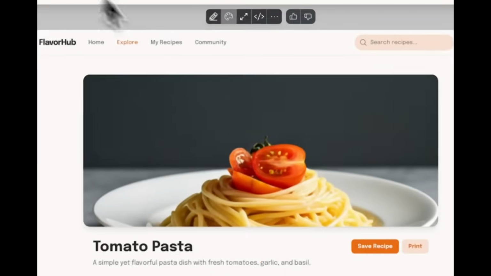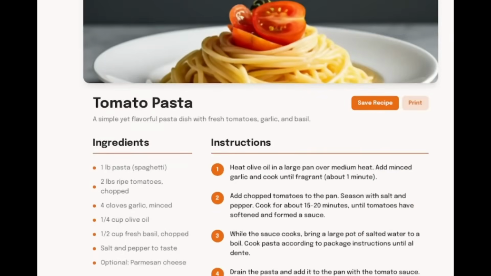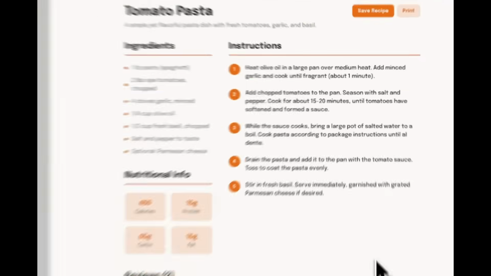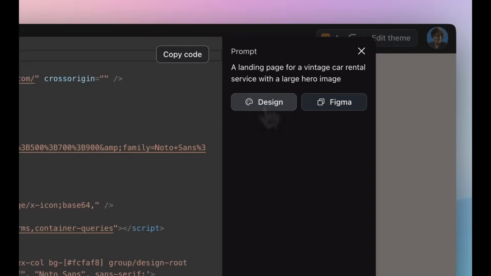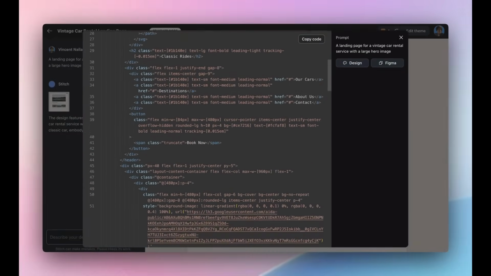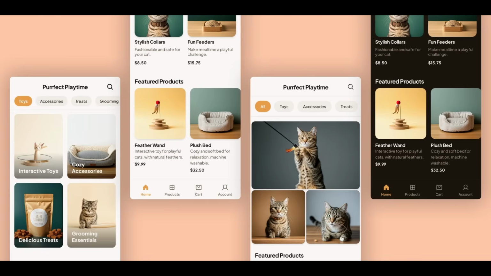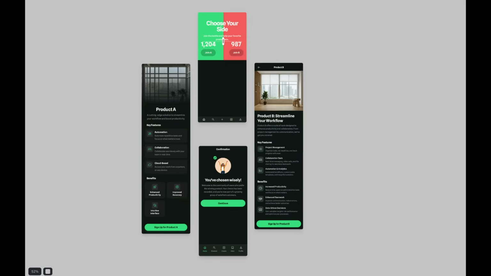Here's what most people don't understand about this tool. It's not just for making apps. You can use it for building websites, landing pages, dashboards, admin panels, anything with a user interface. I've seen people make e-commerce sites, booking systems, even complex business dashboards.